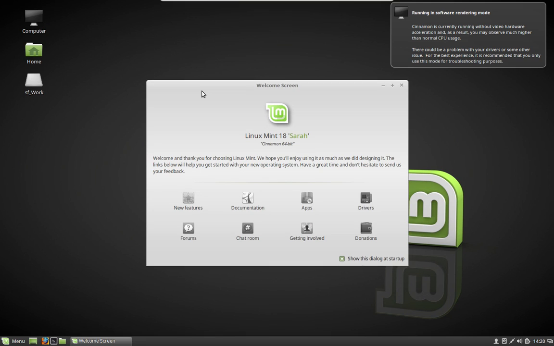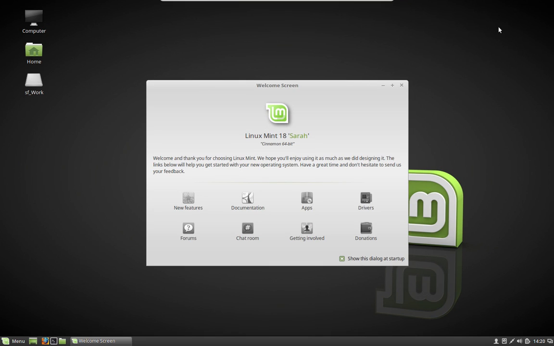It does take a little bit of time on the first boot because it has to create some desktop settings. After this, it will actually boot faster than it is now. There we go. And here is our Linux Mint desktop. It's complaining about running in software rendering mode. We're going to fix that in just a couple of moments as we move through this process. We have our welcome screen. This time we're not running off of a DVD or boot device. We are running off of Linux Mint installed on the local drive.